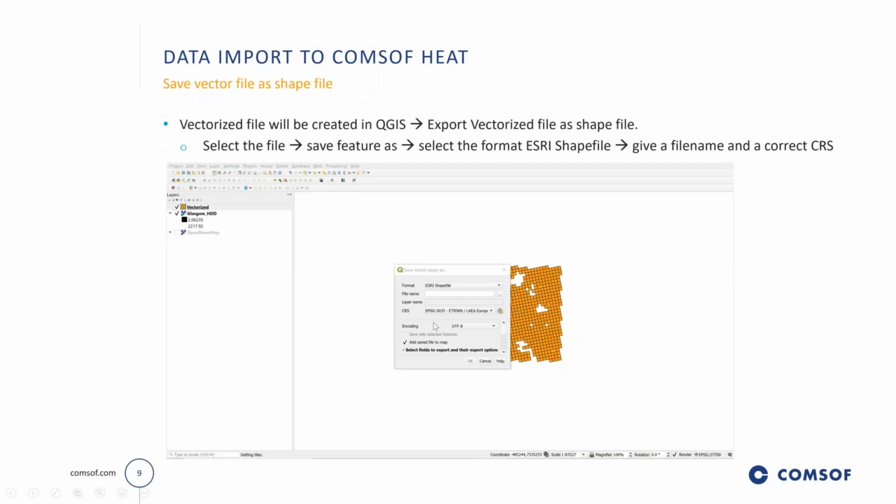Once you click Run, your vectorized file will be created in QGIS. You can see here the vectorized file is created. Once you have the vectorized file, you can export it as a saved file. In order to do that, you just have to select the vectorized file and then click Save Features As. Then this pop-up window will be opened. You can see here the format, file name, and CRS. These are the three different inputs. First, for format, you have to select Esri Shapefile, and then give a file name and the correct CRS.